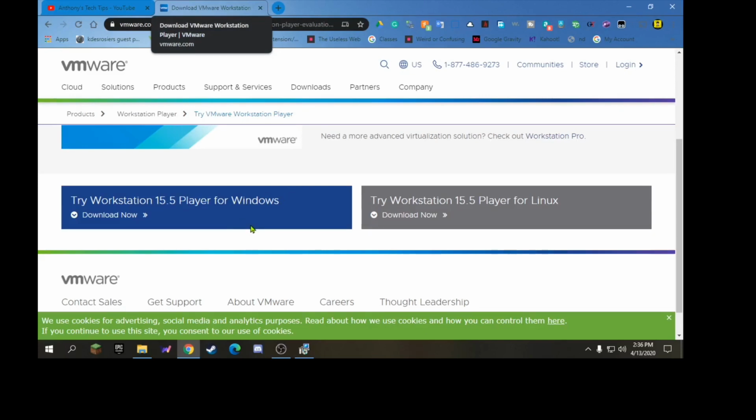Today I'm going to be showing you how to install VMware Workstation Player, and I will leave a link in the description for the download.